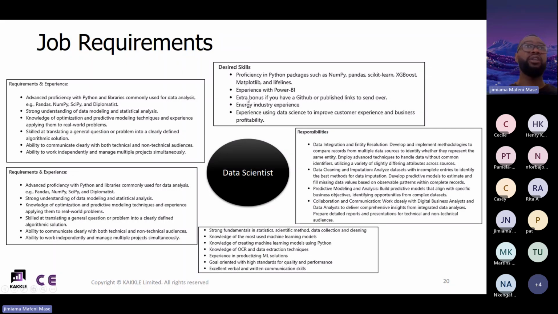It's all about Python, all about visualizations, all about translating general questions and problems to clearly defined algorithmic solutions. I told you at the beginning, most of the companies don't even know what they want to solve. They just come and tell you, I have this data, the questions are very vague, so you have to collaborate with them to be able to define the questions they want to answer.